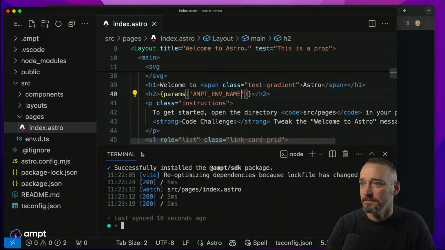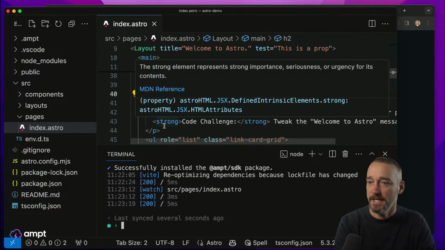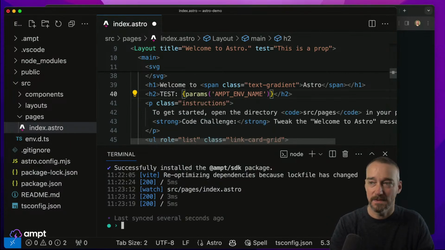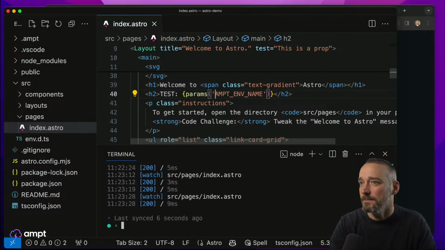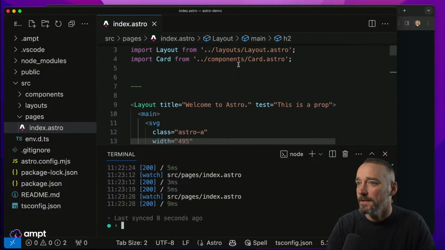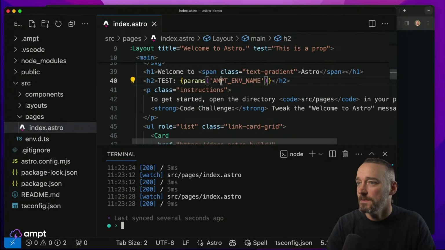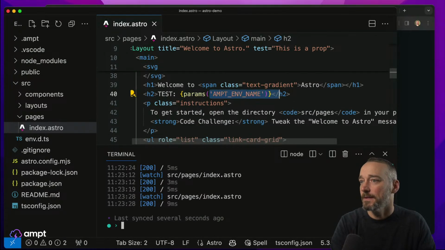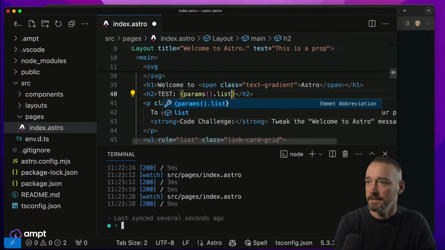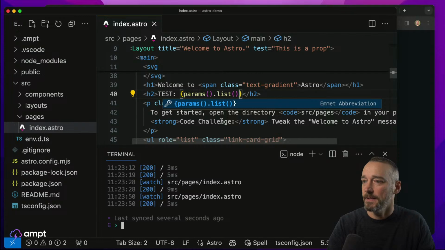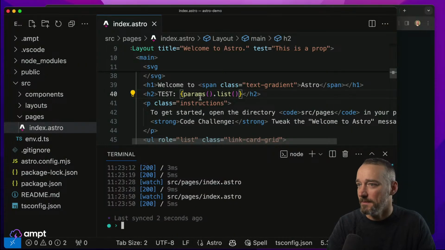Welcome to Astro. Let's see here. Test. See if I'm just not seeing anything. Okay, so that's not loading. Maybe that's not the right environment. Let me try something. Params. Could do params dot list. What did that do? Object, yeah. So okay, I'm just not specifying the right name. So I thought it was an env name, but let's do this.